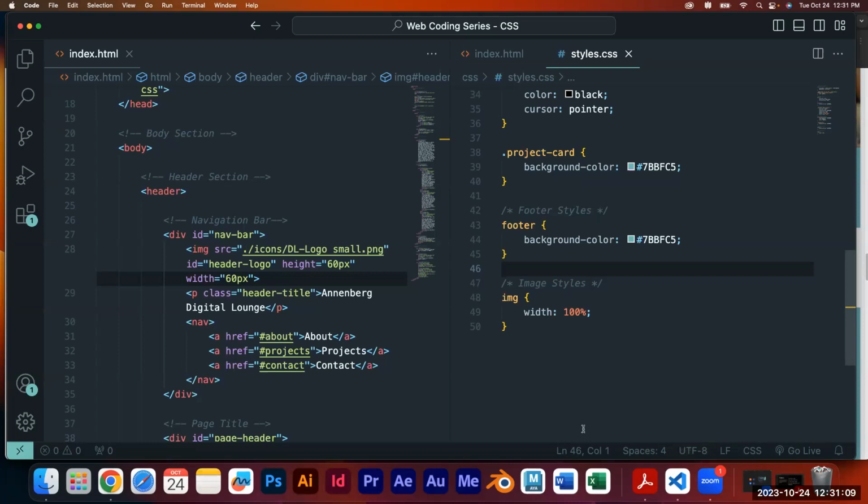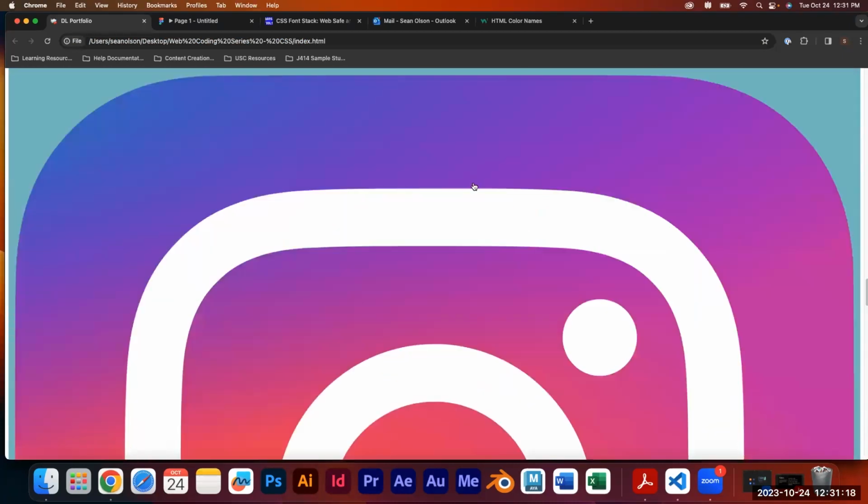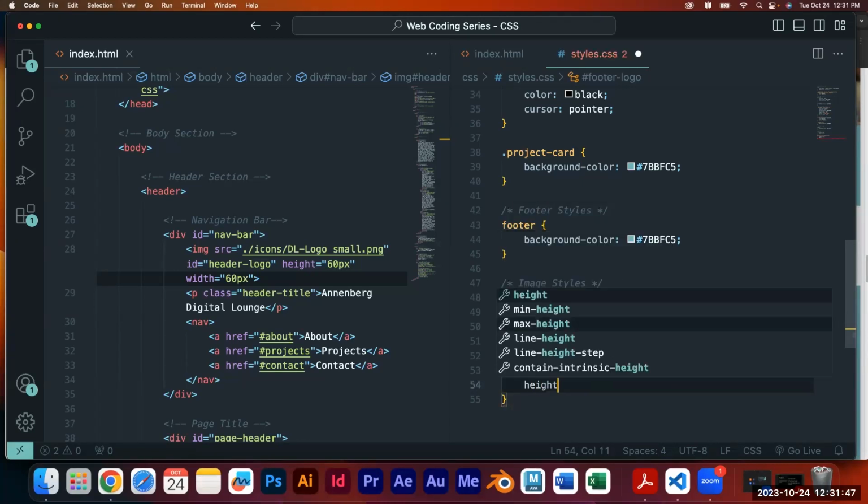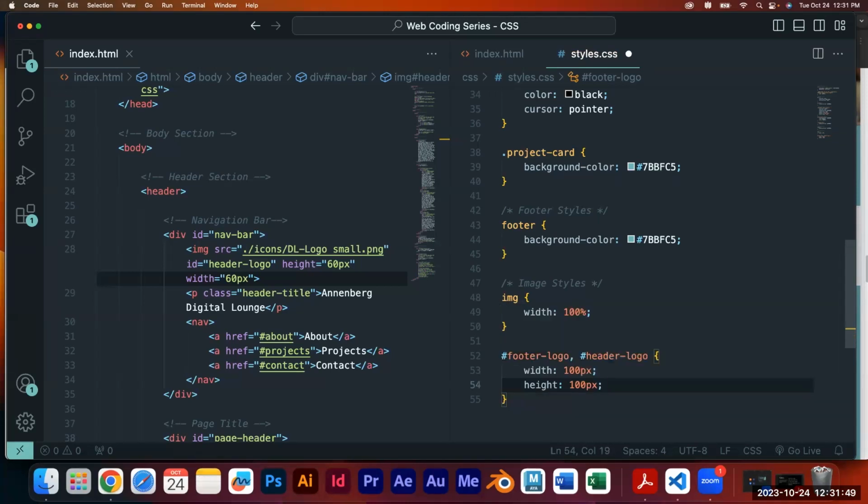So we have our logos. I have the ID of header logo and footer logo for this DL logo right here. And I want to return that to a normal size. So I will put an ID footer-logo. And I'm also going to add my header logo. So remember to add another selector, you just do a comma and then a space. And then here I played around with some pixel values until I found what I wanted. So I did height and width both at 100 pixels. So that's like a square icon.